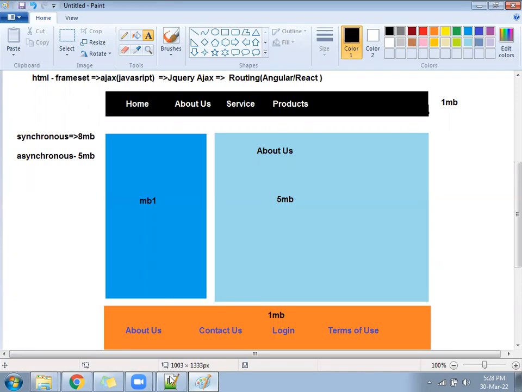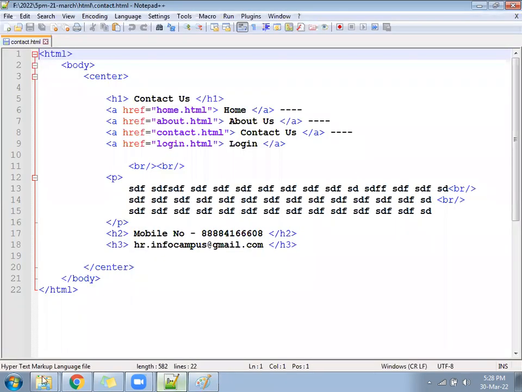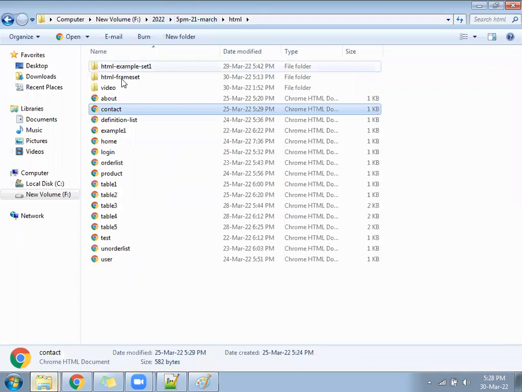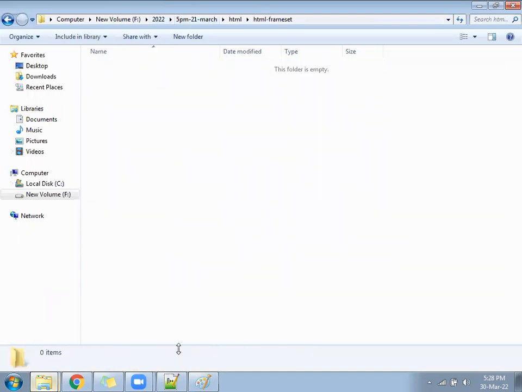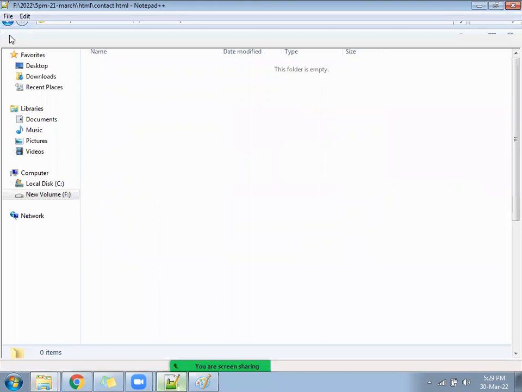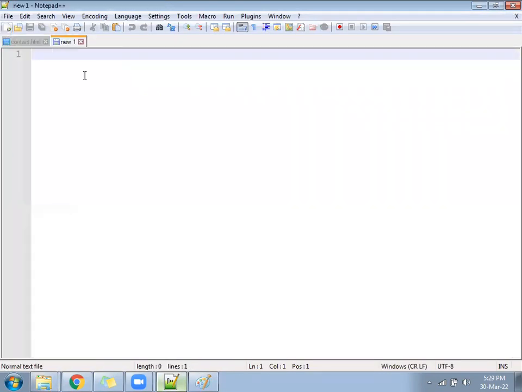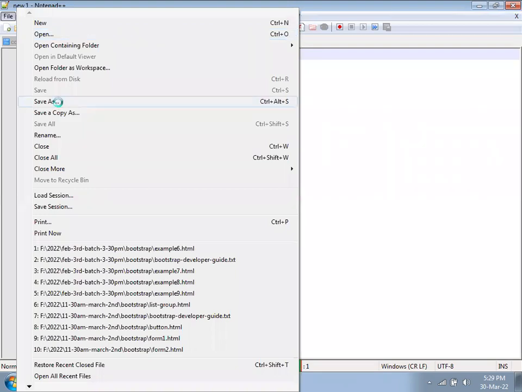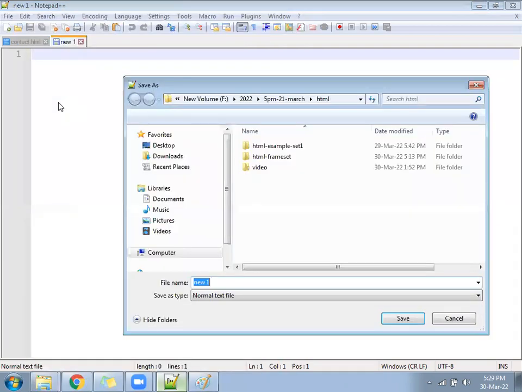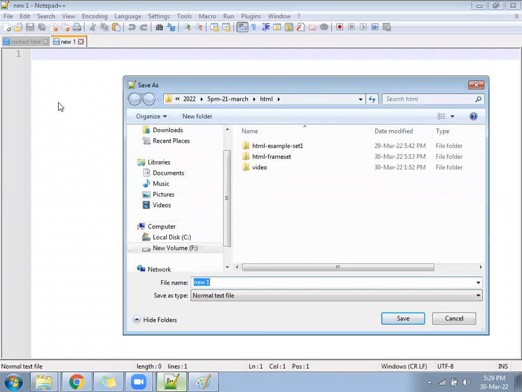Let's come down. So which file? The file that we have here. We have created the HTML frameset folder, right? You create a new file in that HTML frameset folder. Under the HTML frameset folder, you are going to create a new file.